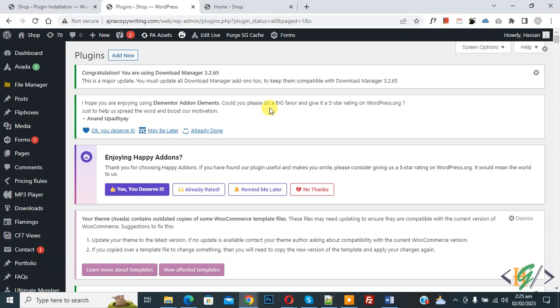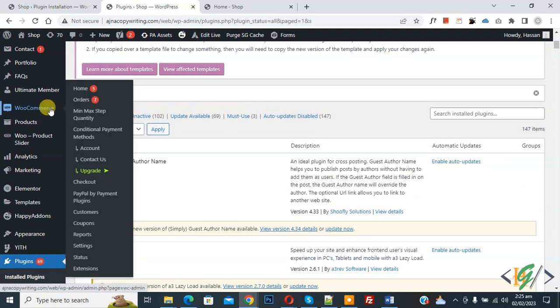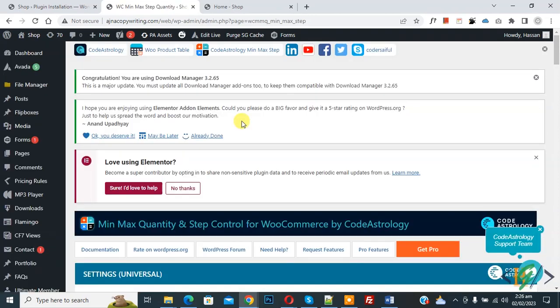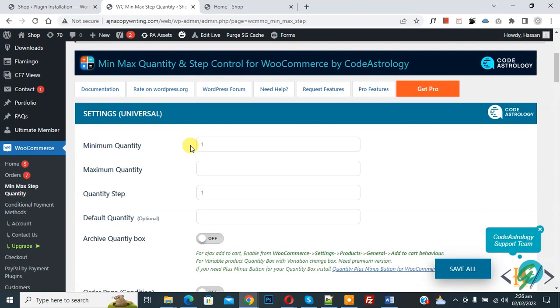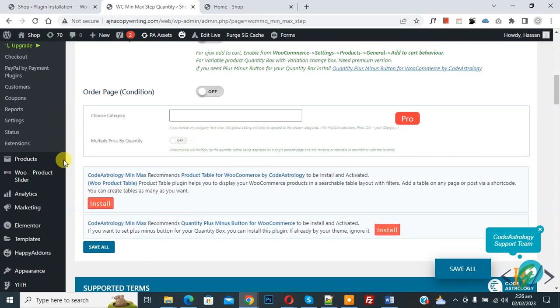Now the plugin is activated. Scroll down on the left side, you see WooCommerce, then you see Min Max Step Quantity. So click on it. This is the universal setting, but we will set the minimum add to cart quantity for a specific product. Now open All Products, scroll down, click on All Products.